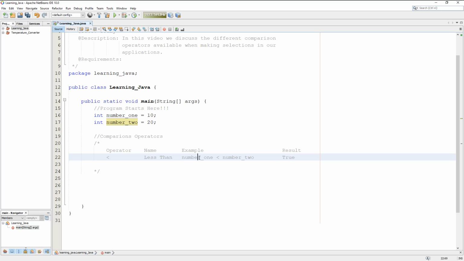Now if these numbers were flipped around, and you had number2 here and number1 here, you'd be saying, is number2 less than number1? Well, 20 is not less than number1, right? So in this example it would be false. I'll copy this down to the next line, and put this back the way it was, number1 and number2. In this case it was true, and in this case it was actually false.